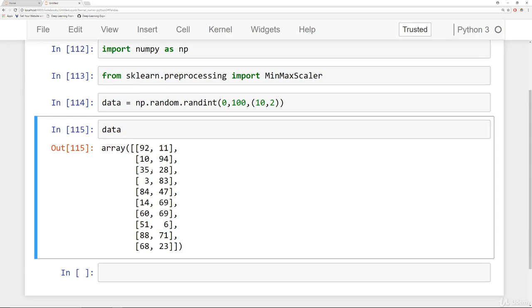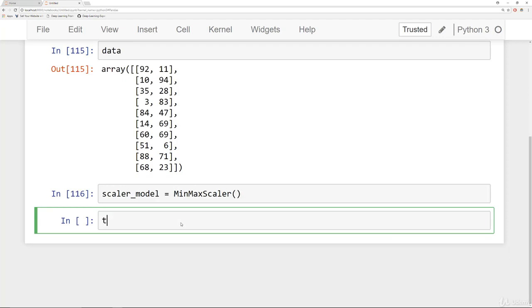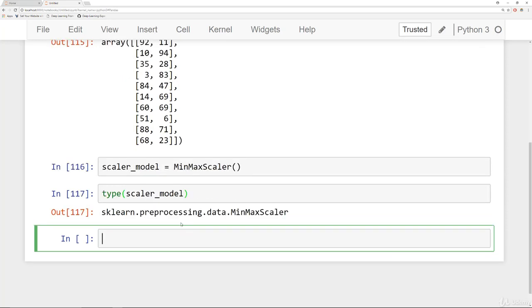We can think of this as either features in a data set or labels in a data set. If I actually want to run this data into a neural network, usually what I should be doing is scaling the data. In order to do that, I can use the MinMaxScaler. The way we do this is we create an instance of that MinMaxScaler. So I'll say scaler_model, or really whatever you want to call it, MinMaxScaler, close parentheses, and now if I check out the type of that scaler model, it is an instance of a MinMaxScaler.